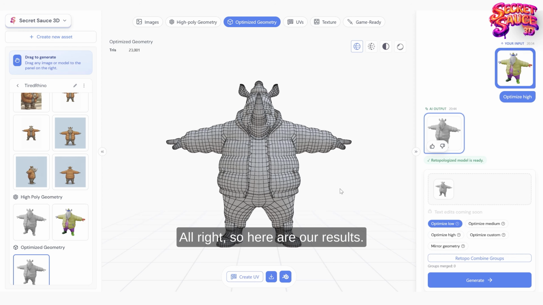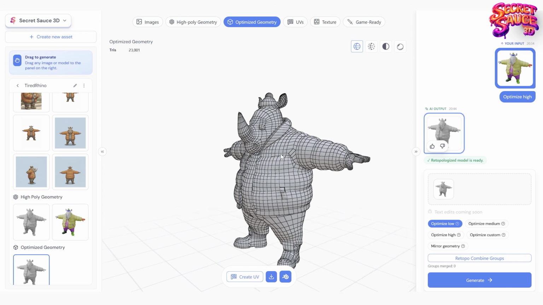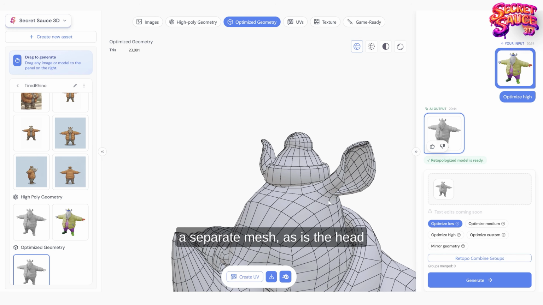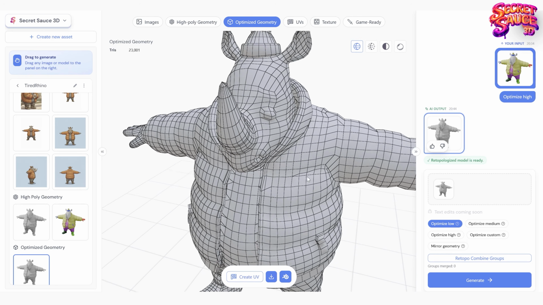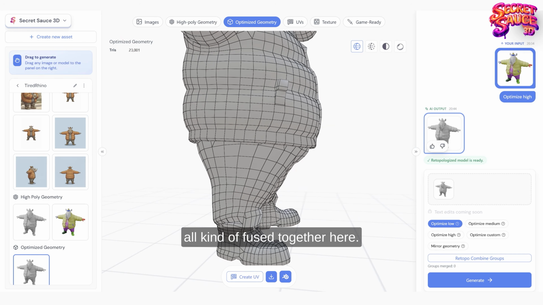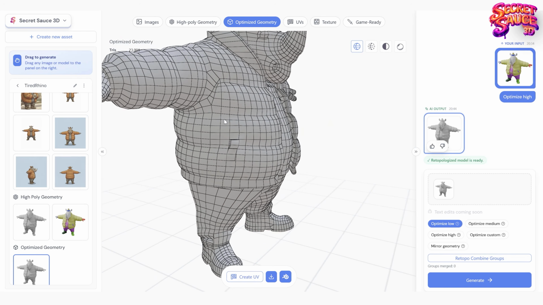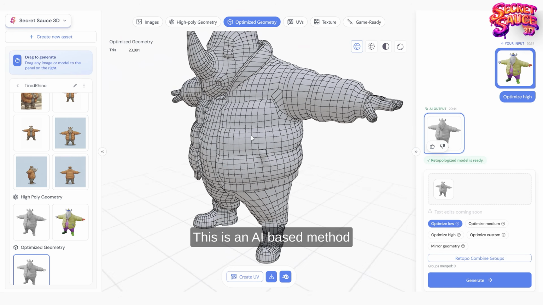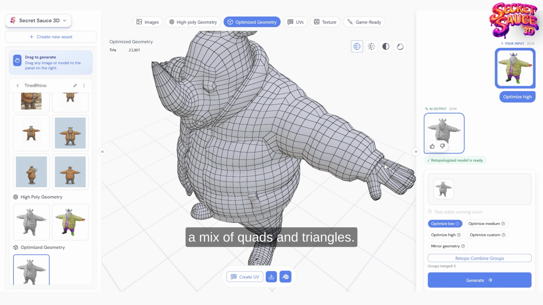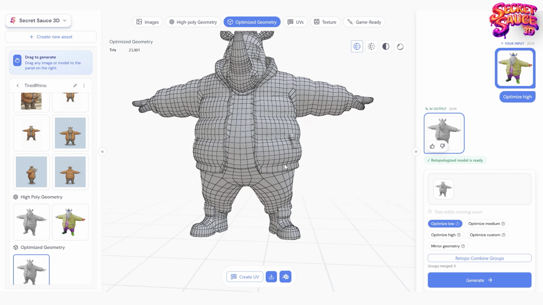Alright, so here are our results. And we can see that the hat is a separate mesh, as is the head, and as are the rest of them, all kind of fused together here. This is an AI-based method that will optimize with a mix of quads and triangles.